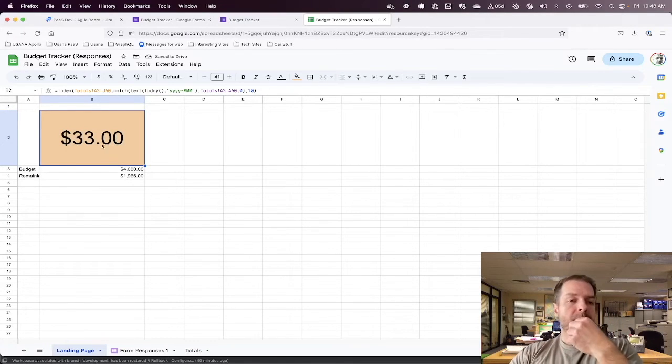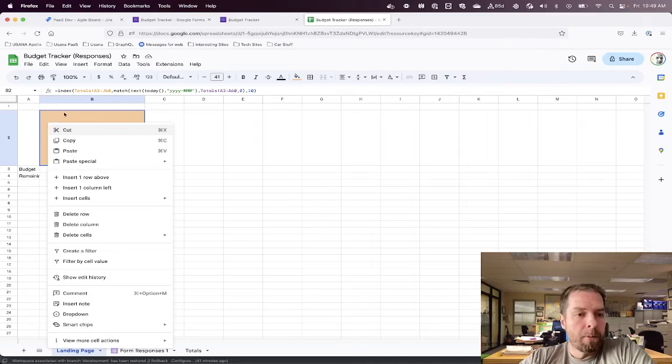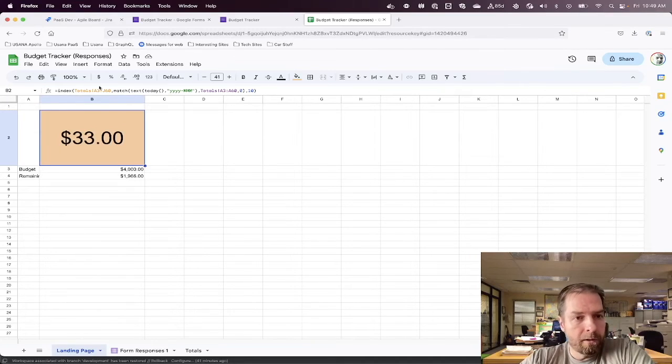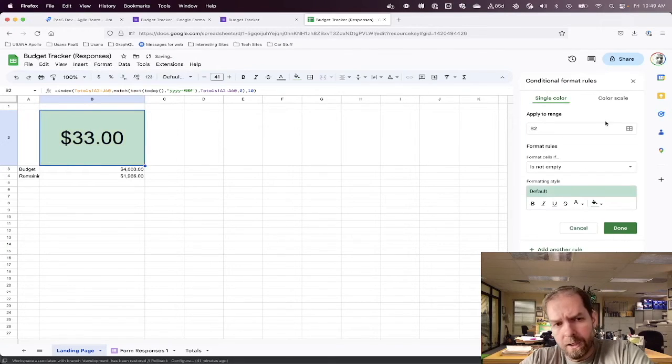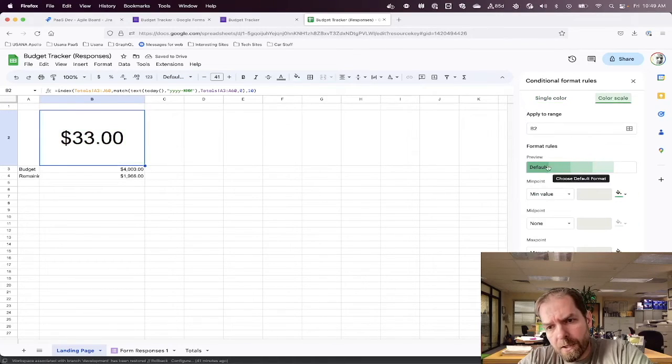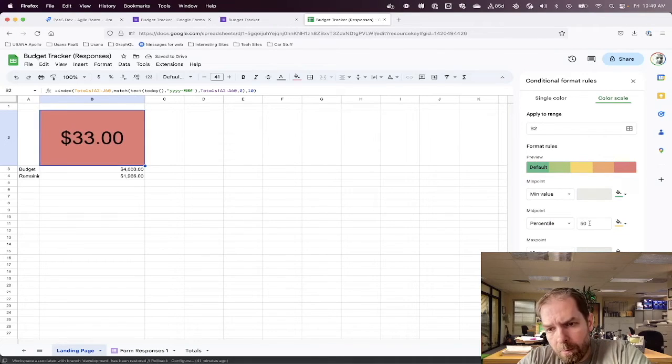Found $33 spent, right? Okay, so now, like I said before, we wanted the background color not to just be orange all the time, but we want it to be representative of how close we are on our budget. So rather than put the fill color there, we're going to come here and say conditional formatting. Okay. We're going to choose a color scale. And I like the green, orange, red.